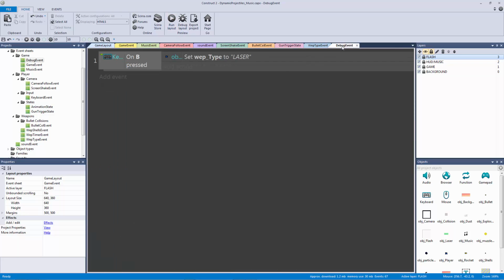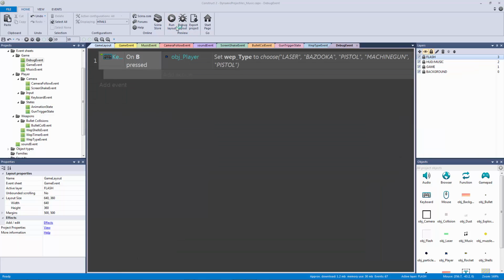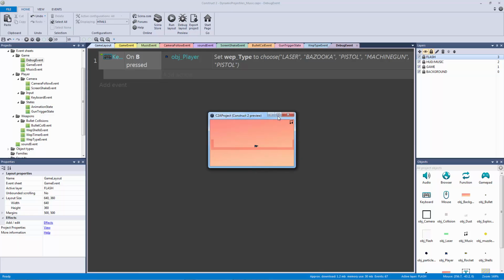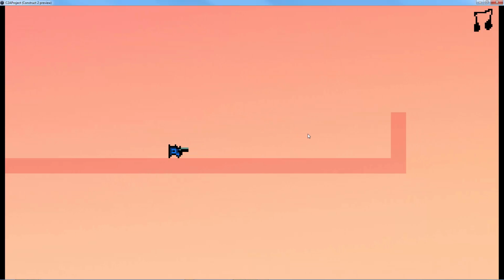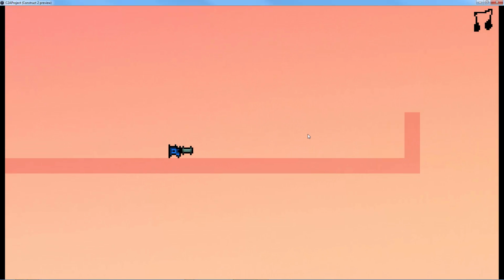Actually, let's go back to our debug events. And let's change this. Let's make it a choose event. Let's say choose between the laser, between the bazooka, between the pistol, and between the machine gun. Now, these are the ones that we have, but say we kind of want one weapon to be more favorable or favorited than the other ones, I'll put pistol twice. So that way we just kind of have a pistol more often than we have the other ones. And to change it, we're just gonna hit B. So we're gonna hit B a bunch of times until it changes. And there we go. We got our nice explosion going on. It's pretty crazy.